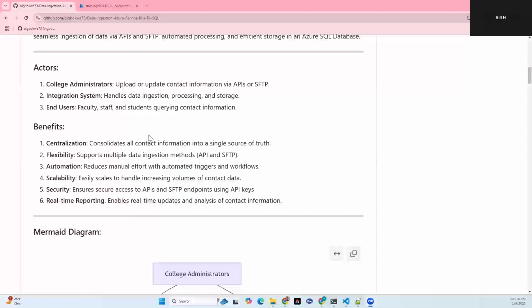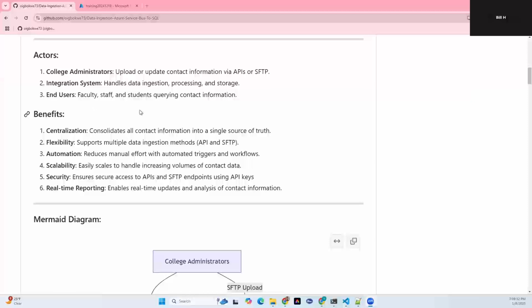And actors here, we're going to have a couple of college administrators who are going to be focusing on uploading and updating the contact information. So it's not just from one spot, it's from multiple colleges we're going to put into that system. We're going to do an integration system which handles the data ingestion and processing into a storage account. Then the end user is going to be querying the database to pull the data back out.